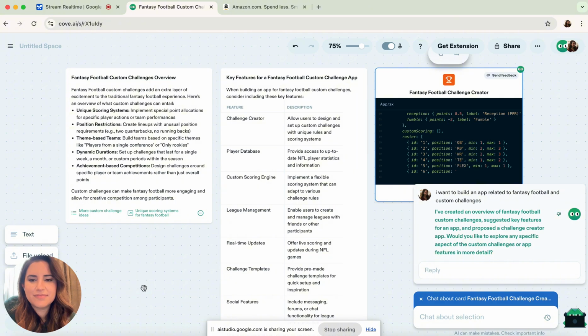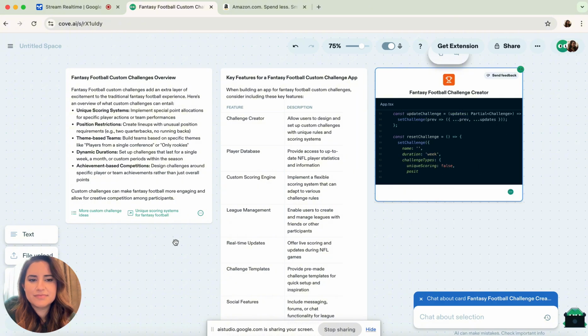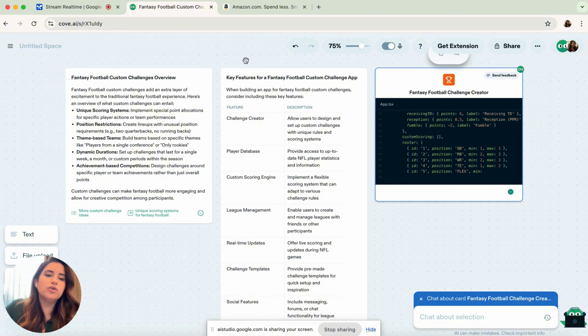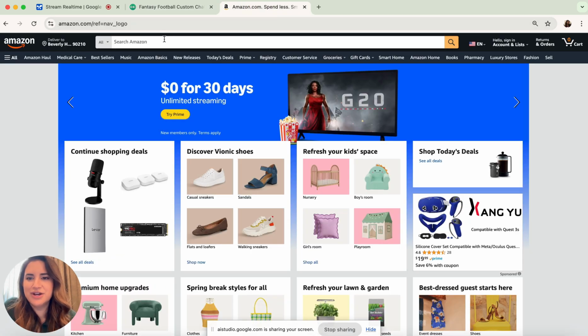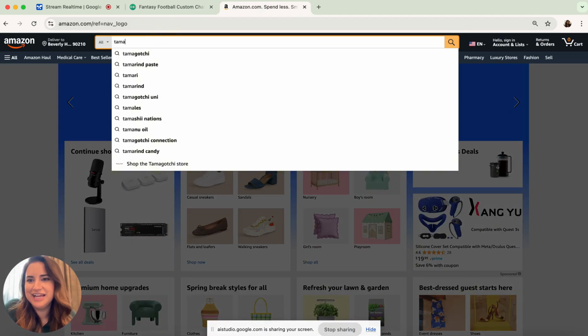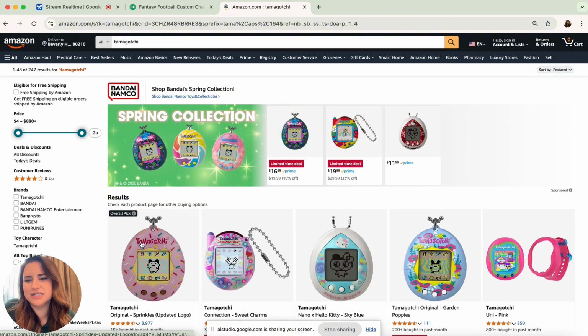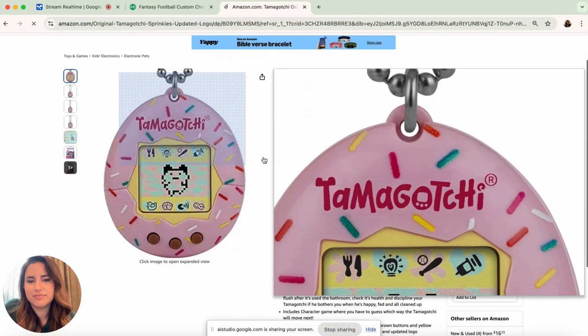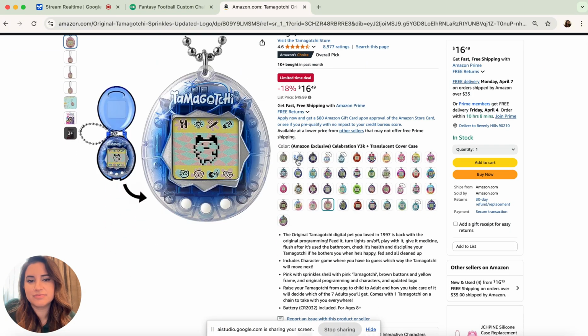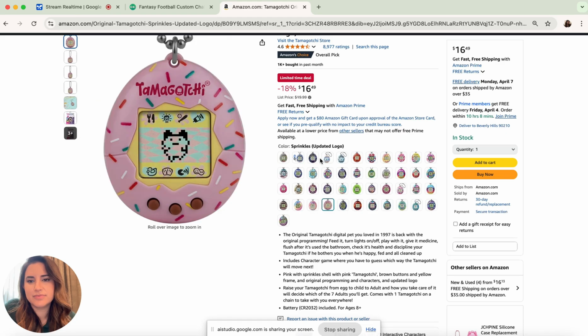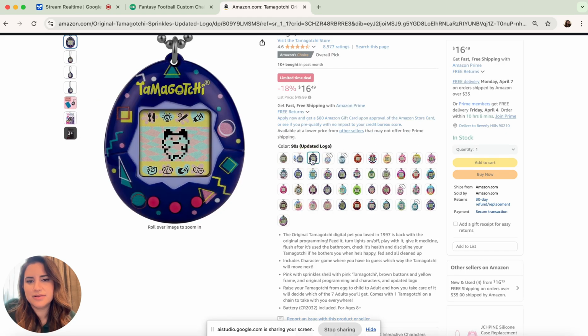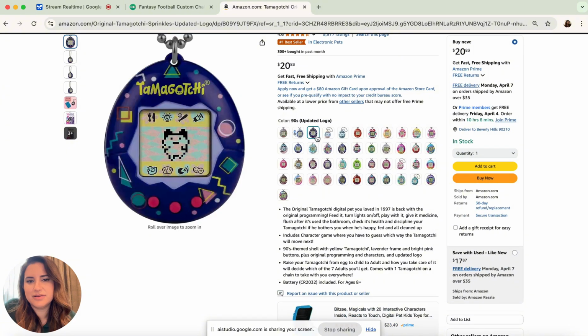Okay, how about a Rubik's Cube, a Tamagotchi, or a Skip-It? I think I broke my shin with Skip-Its, so let's go for a Tamagotchi. Any specific color that I should go for? It looks like you have a few options. There's the original Sprinkles, Connection Sweet Charms, Nano X Hello Kitty, Original Garden Poppies, or the Uni Pink.